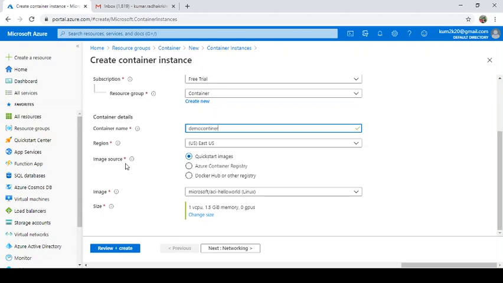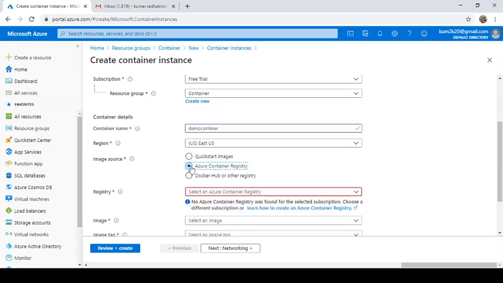Here you can see the image source. These are very important. The quick start image is recommended by default by Azure, so you can use whatever belongs to Azure. There is also Azure Container Registry, which is similar to the Docker Hub repository. Azure has its own Azure Container Registry, and here itself you can get the images. This is Docker Hub, the usual Docker container repository.